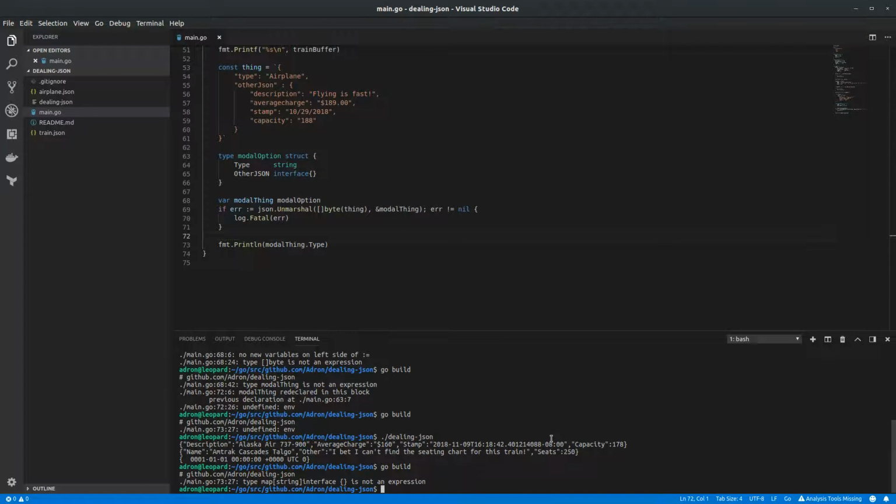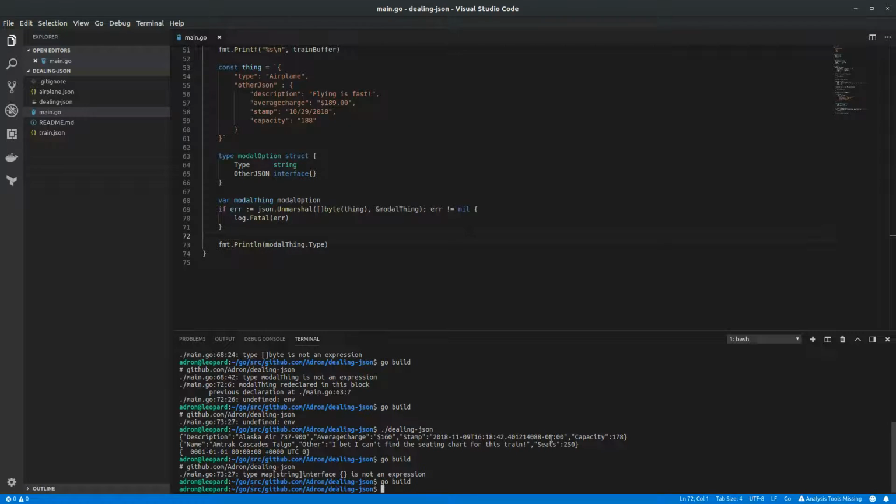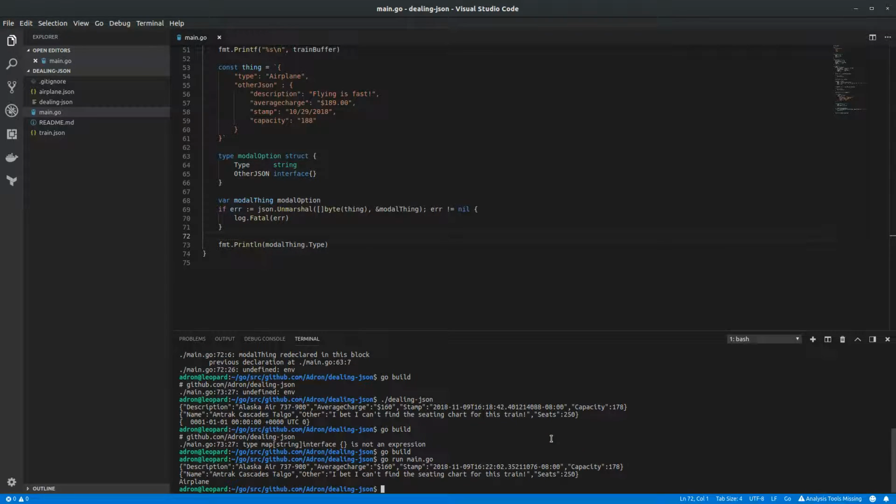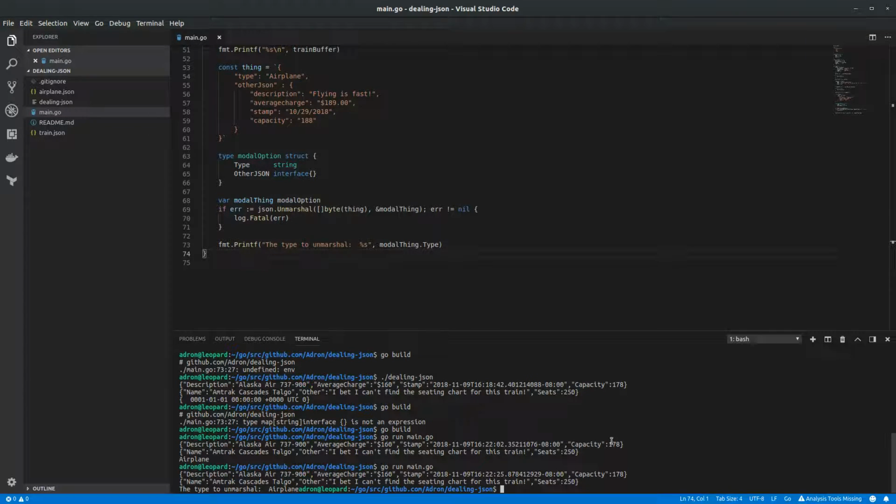Yeah. All right. So that should work. Go build or go run main. Boom. And then we have type airplane. That is what we expected. So let's actually do function and then the type to unmarshal. Do string and boom. Okay. Run that. Boom. Type to unmarshal airplane. Perfect. That is exactly what we wanted. We'll do new line.